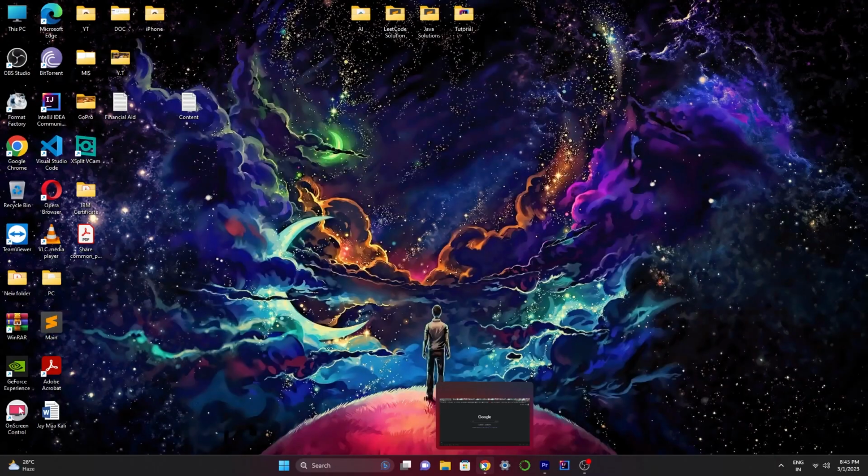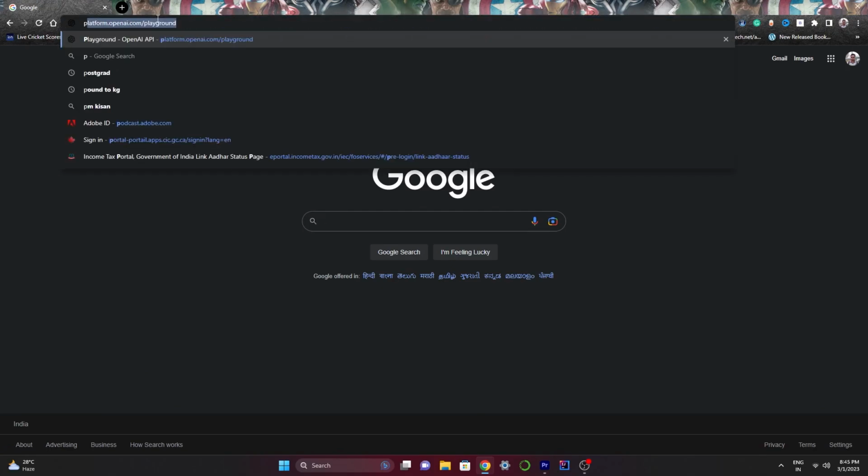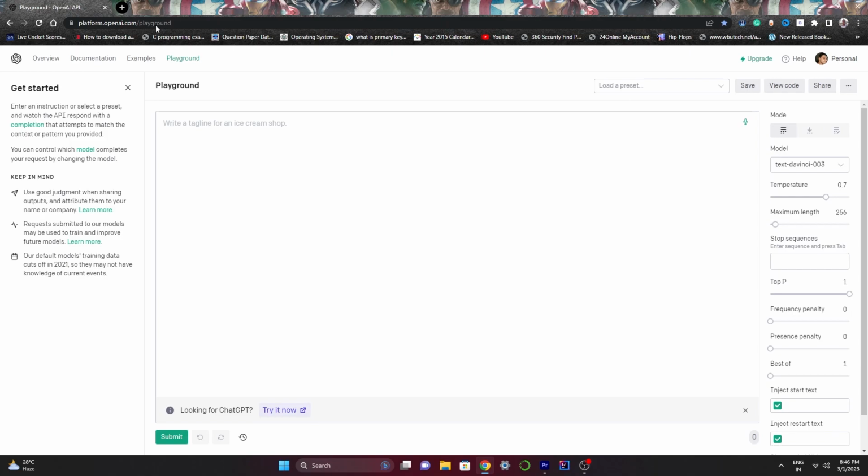Okay, first come to Google Chrome, and then come here in the URL section and type platform.openai.com/playground. This is the lighter version of ChatGPT and it comes from OpenAI itself.